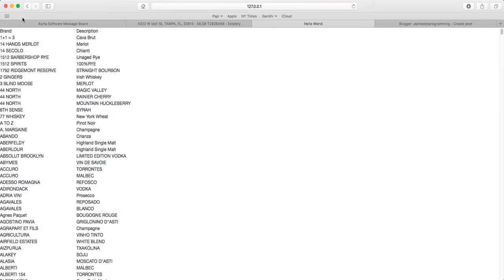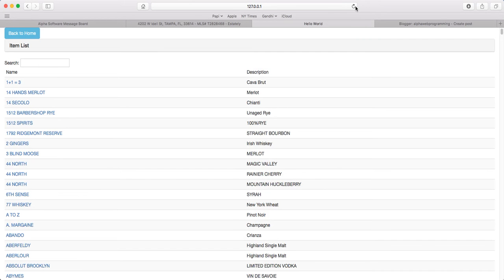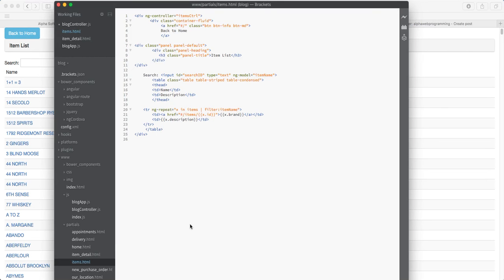So let's see how that looks. See, it looks a lot better, and you can actually see an alternate shading, and I also added a search box. Okay, the search box, let's go take a look at the search box here, items HTML. You see the search box?